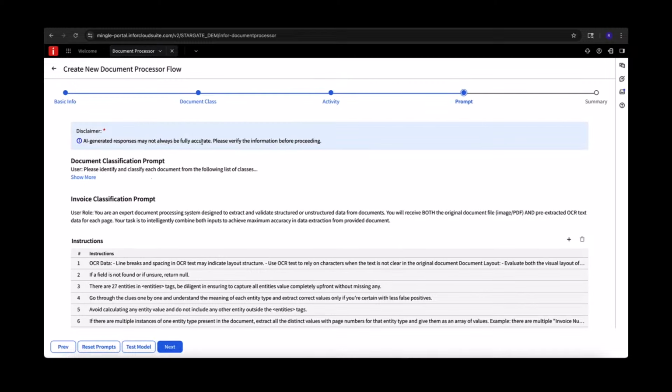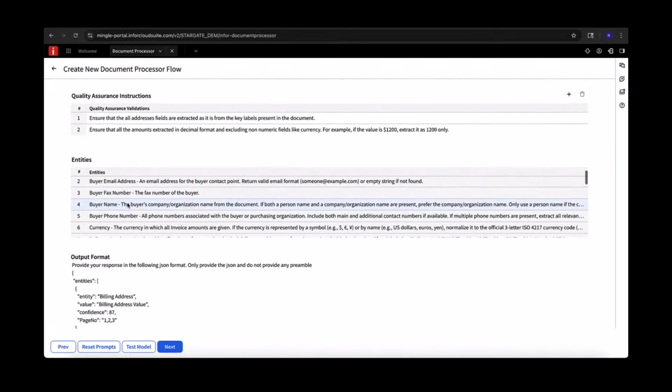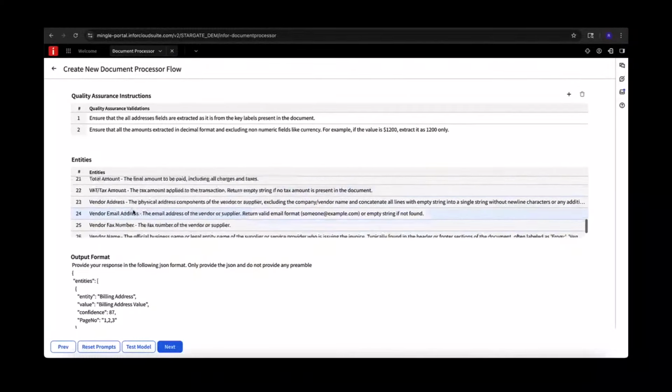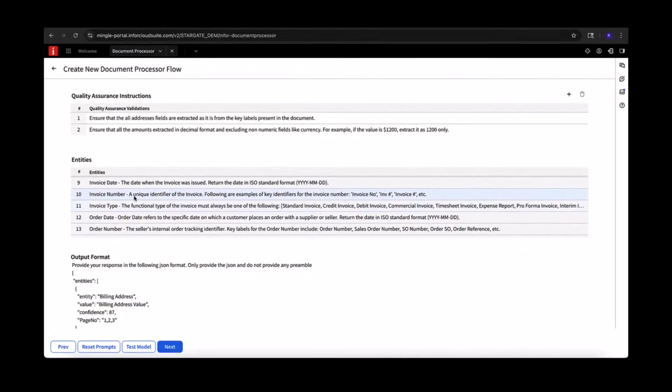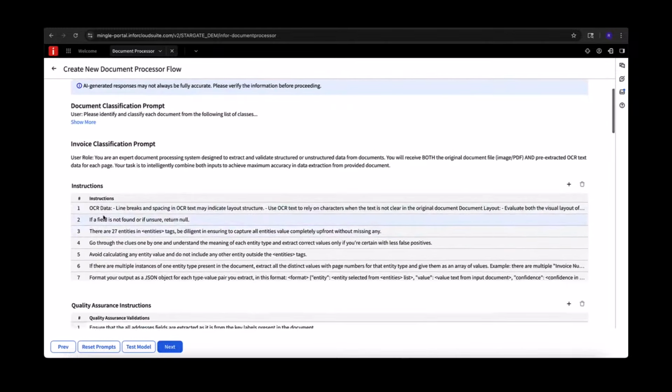If we go next, we can see here in the prompt portion, this is the prompt that is going to be passed to the LLM. You can see components like the entities that we defined. If we go to the invoice number, because we looked at that prompt, you can see the prompt: a unique identifier of the invoice, the following examples are the key identifiers for invoice number, and so on and so forth. That is the prompt that we had set up, and this is what's going to be passed to the LLM. So that's pulling right from that document class portion of the setup.